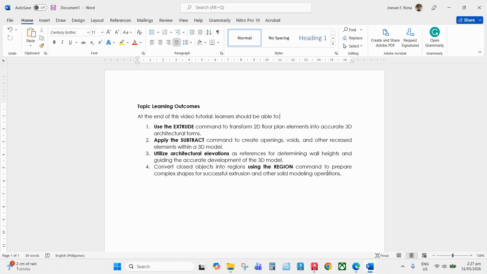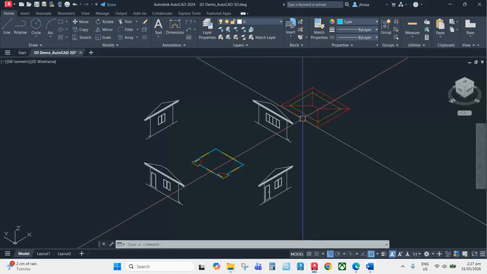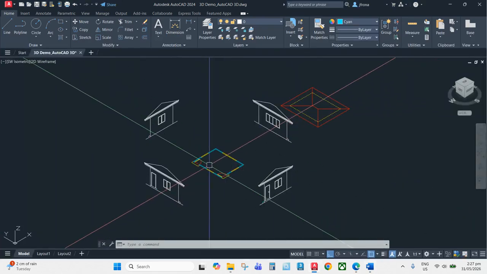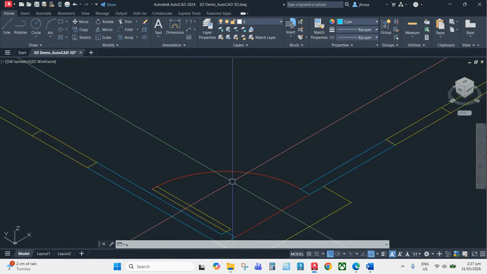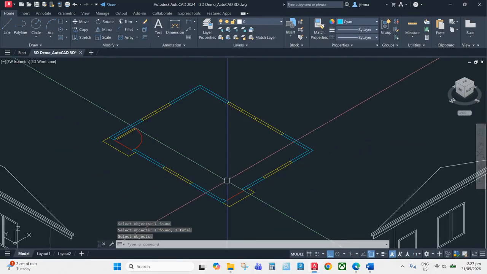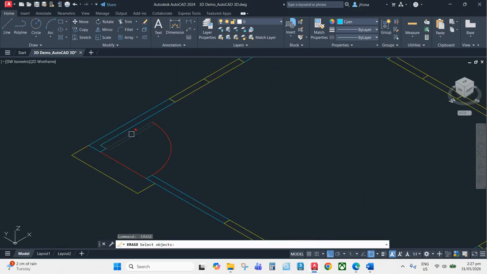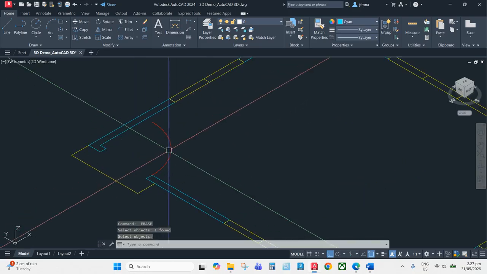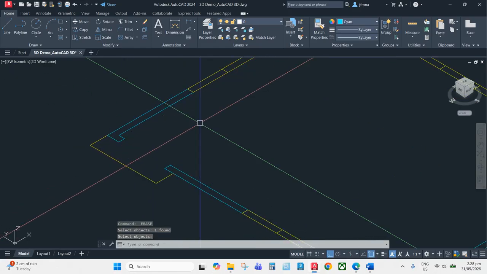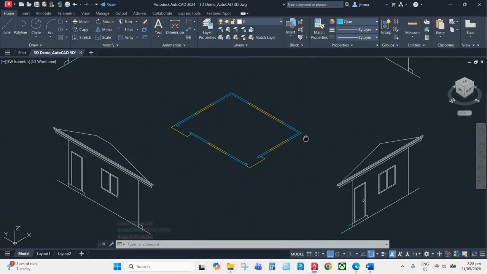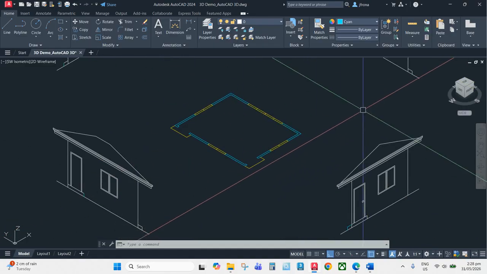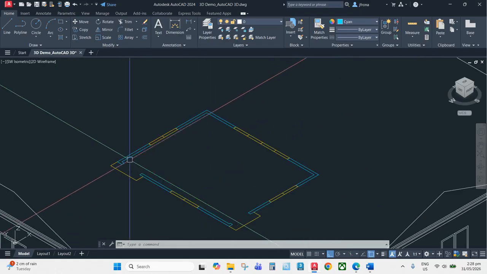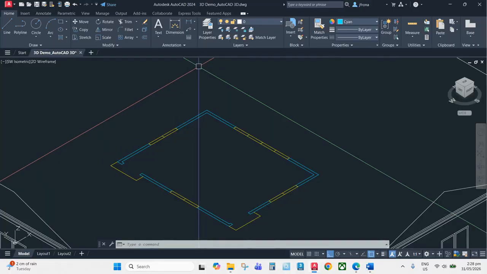solid modeling operations. So to start, first we will need to clean our floor plan so that these lines don't get in the way in the future when you start modeling the wall. In creating your extrusion, we will use the floor plan as our basis.